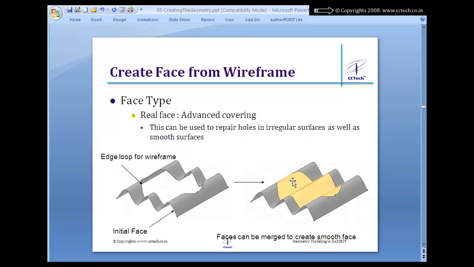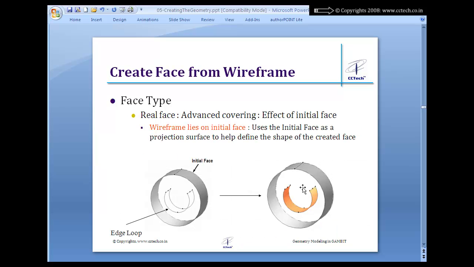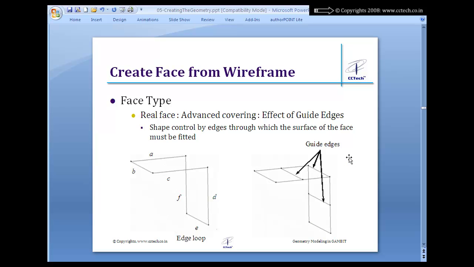Similarly in this case also, if you give this face as an initial face and again there is a wireframe, then Gambit will make sure that you are going to have the same shape for the face which you are going to create using the wireframe. Similarly, here you see the initial face and this is the wireframe. Now if you give this as an initial face, you see the newly created face takes the same shape as that of the initial face. That is what Gambit does if you give an initial face as a guided face.